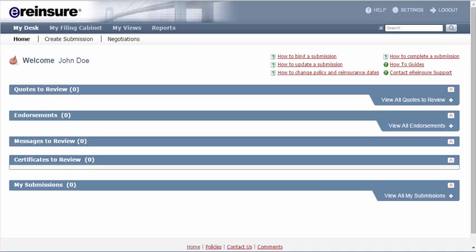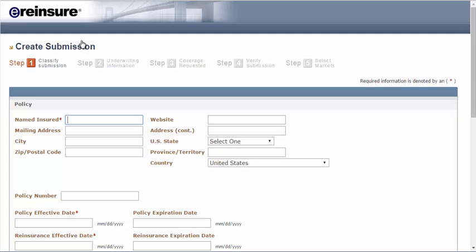After you've logged in and you are at your eReinsure desk, you will go ahead and click on the Create Submission link at the top of the page. Just fill out the fields on the page. In our example, I'll create a submission called XYZ Company. The required fields are marked with a red asterisk, and for the sake of simplicity in this demonstration, I'll focus mainly on those.